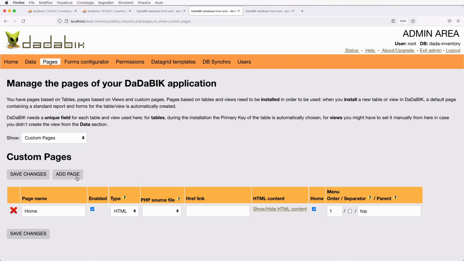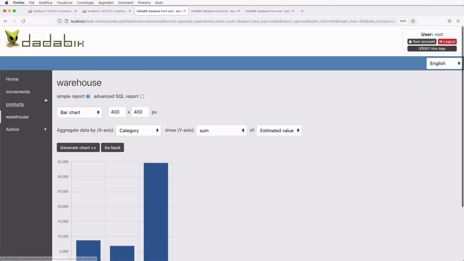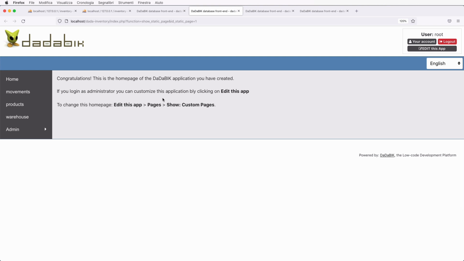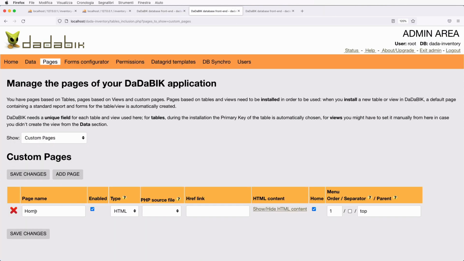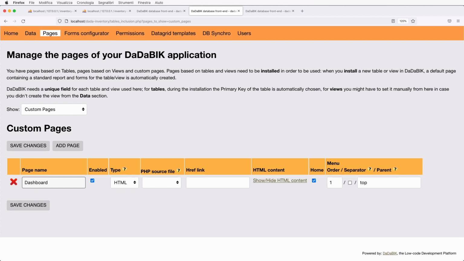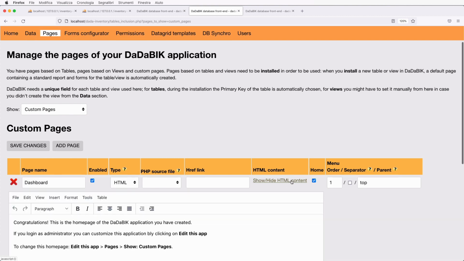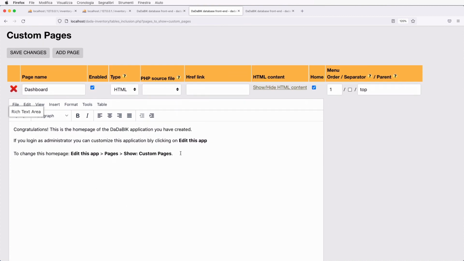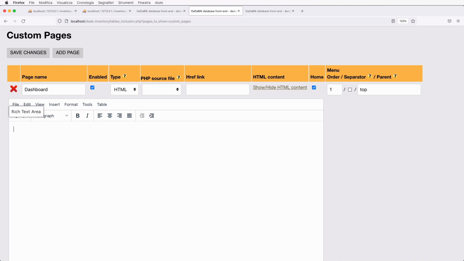So to create a page, of course, we have to click here, add page. But what I want to do instead is use the home page. The home page now is just a test. It contains just a standard text that DaDaBIK adds by default. We want to replace this with our dashboard. Home is now called dashboard, and the HTML content of the page is not this one anymore, but is the one that will compose our dashboard.